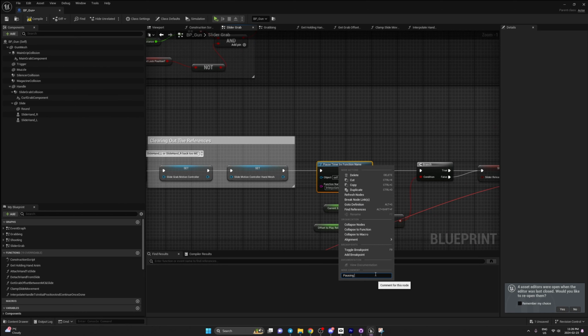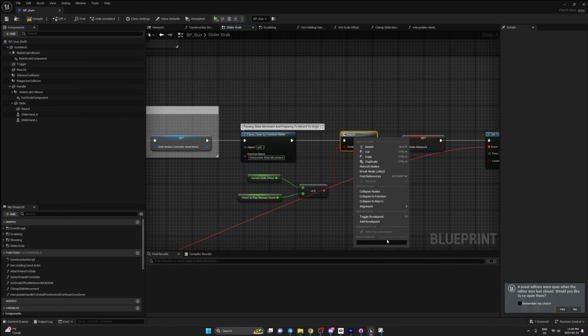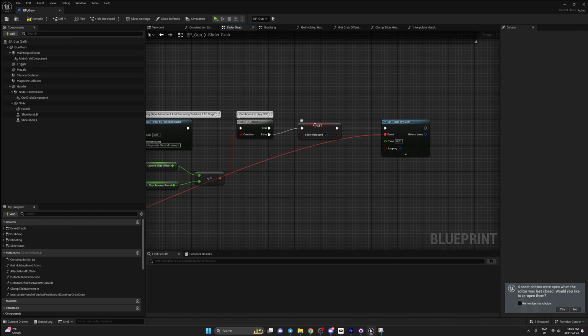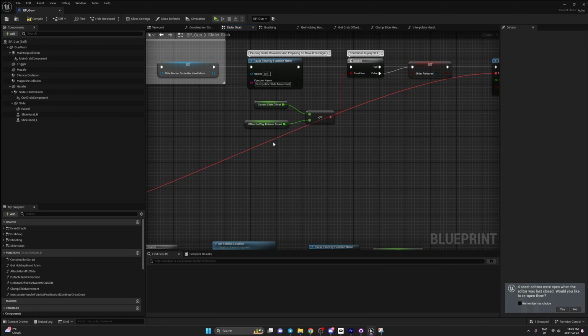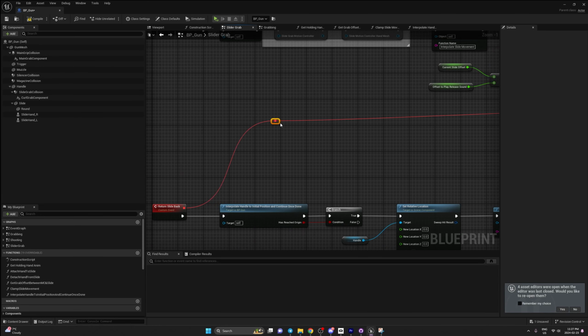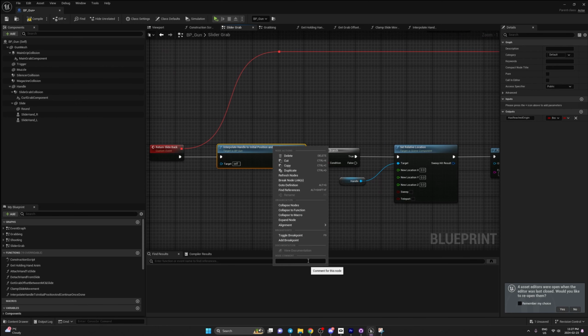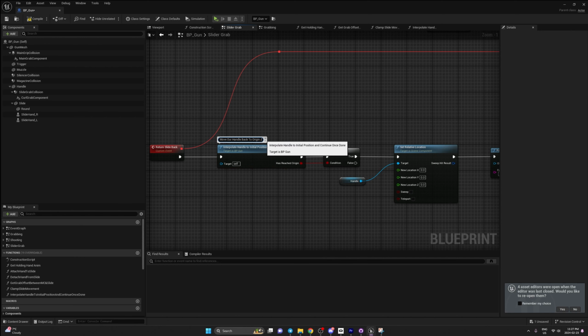So pausing slider movement and preparing to move it to origin, like this. Here we're checking conditions to play sound effects. Here we make sure the slider is released. That's for our future. We just set it up right now, so it doesn't bother us later. Okay, so here we move our handle back to origin and return true if it came back.